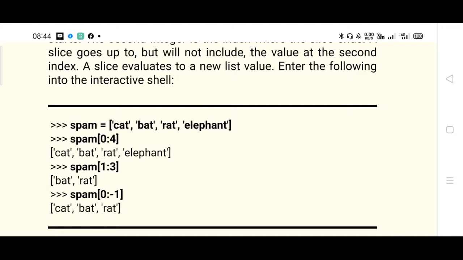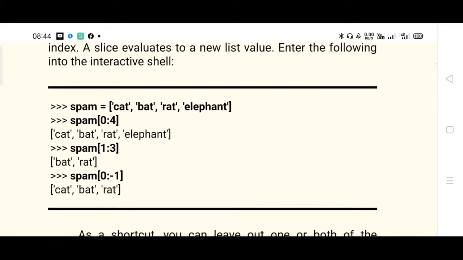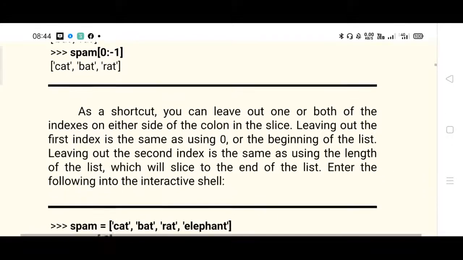Spam of 1 and 3. Now you see, what is printed? Bat and rat is printed, right? So bat, which is there at index 1, next is there at index 2, the third element, right? So bat and rat is printed.